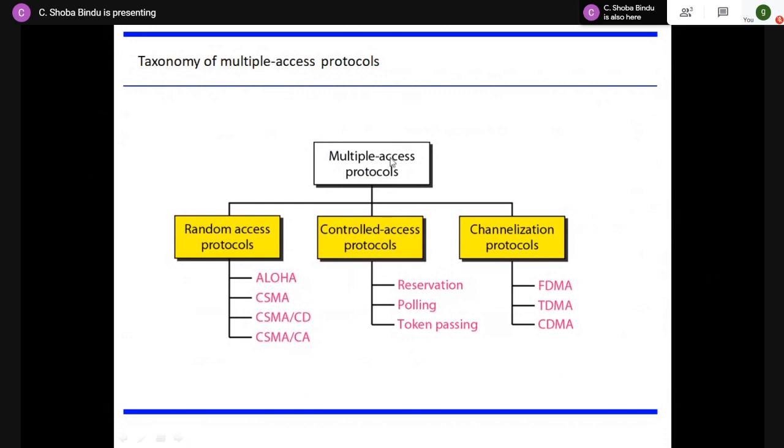So we can categorize these multiple access protocols into three categories. One is the random access protocol, another is the controlled access protocols, and the other one is the channelization protocols. When you go for the random access protocols, we call them contention methods also, where all the stations are treated equally and no station is superior to the other station, and there won't be any control of a station over the other stations here.